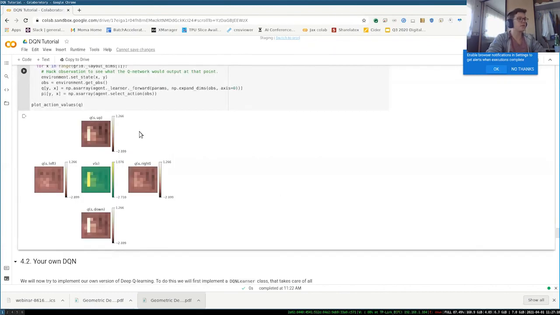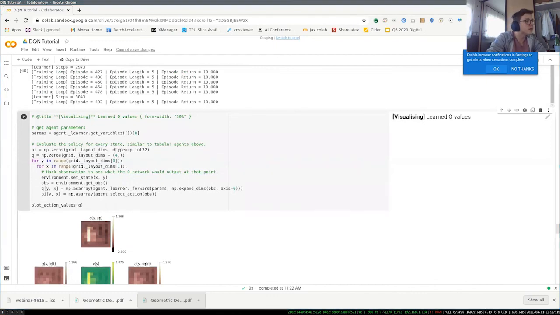Of course, one other thing, a question from the beginning. In the select action method of an agent, do we always return the index of the action instead of the action itself? Yes. Okay. There you go.